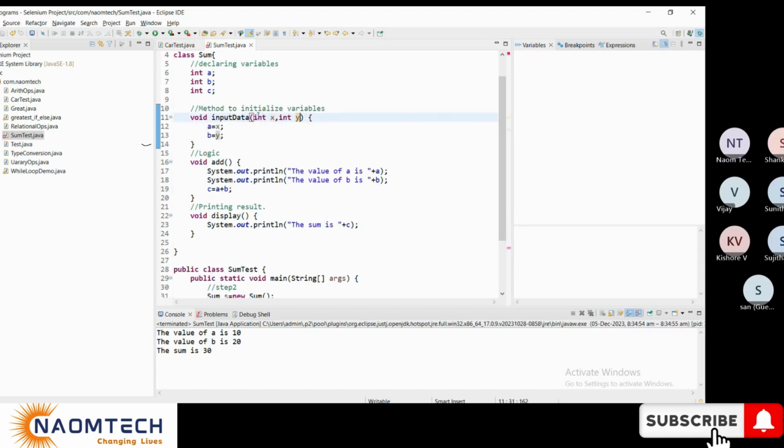So how many parameters should we define depends on the number of variables you need to initialize, or the number of variables you need in the logic processing. Here we just need to initialize two variables, so two parameters are needed. That's all. Don't declare three. Declaring additional parameters is not useful for us. Or if you declare fewer parameters, again you get an error.